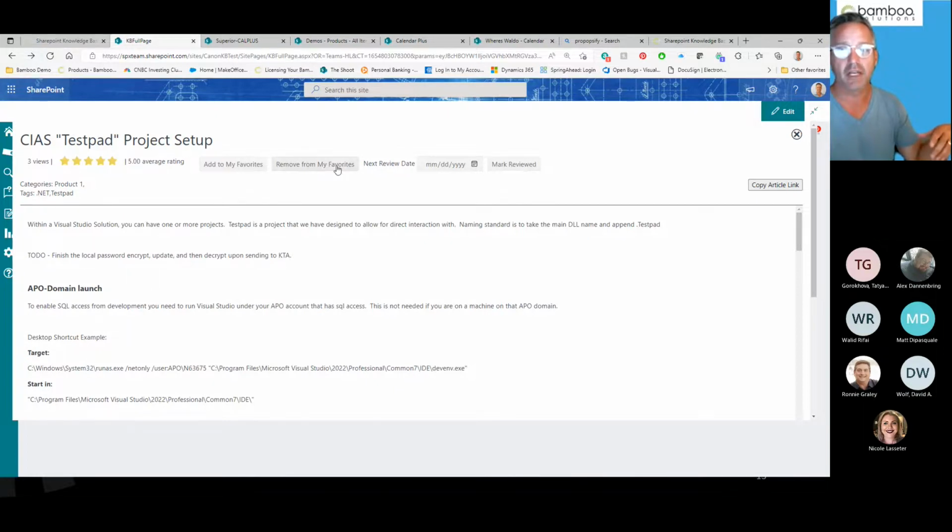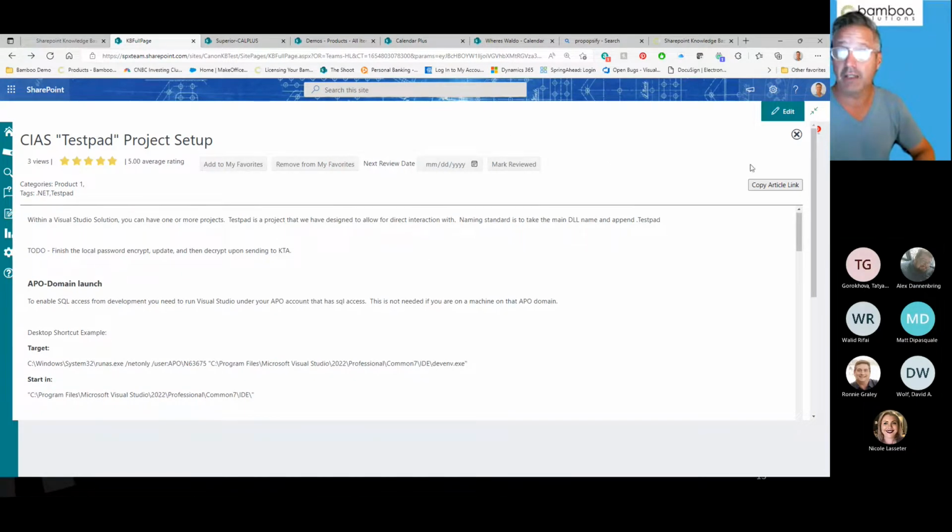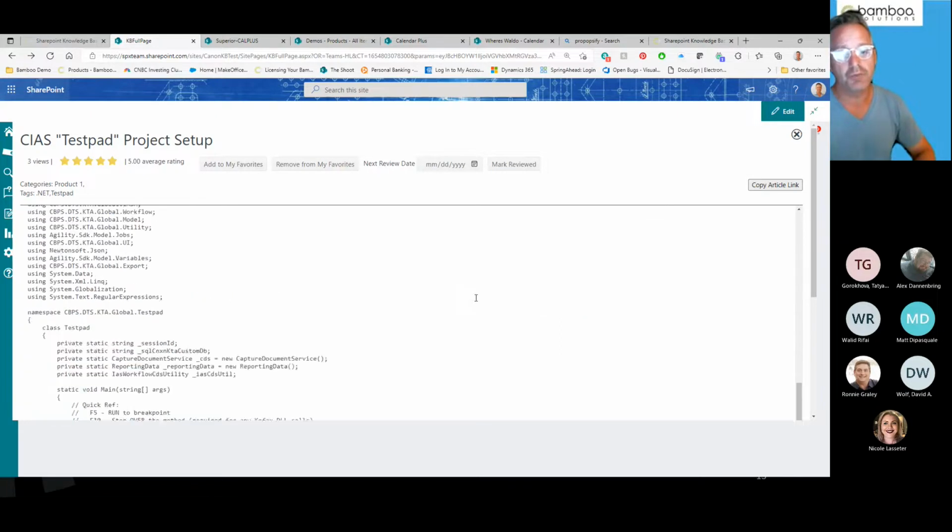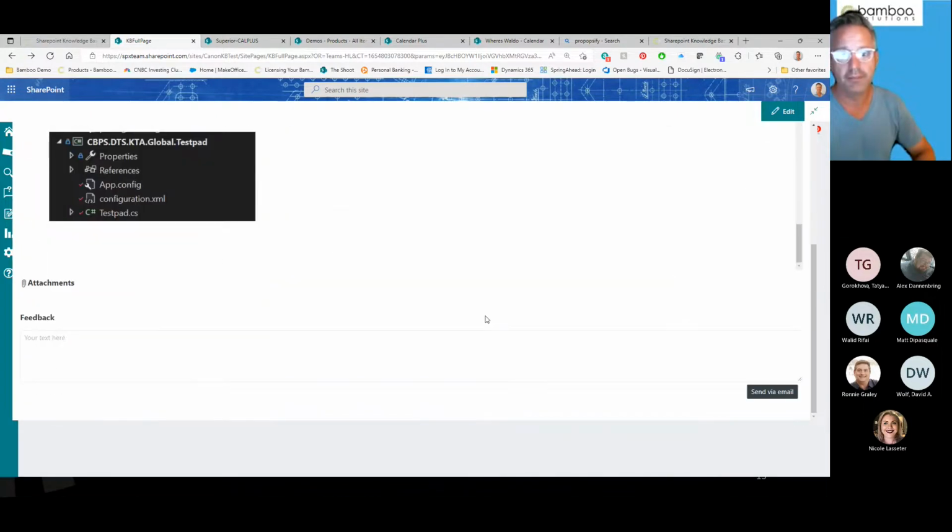I am the reviewer, so I can actually set the review date. I'm going to add this article to my favorites because it's something I need to get back to over and over in the next 2 weeks, and I don't want to keep searching for it. I can copy the article link if I want to send it to somebody. Down below, at the bottom, we can have attachments with articles. We can have related articles listed, and then I can, of course, add my feedback.